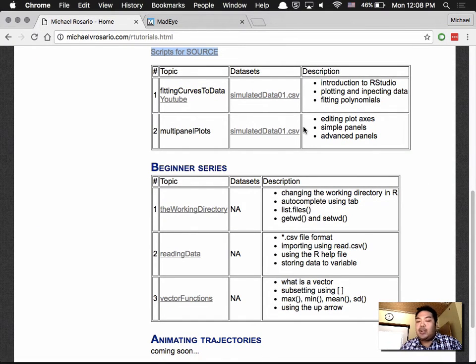It was the same as last week, so if you have it from last week, it's the same one, but simulated data 01.csv is what we're going to be using, so make sure you download that.